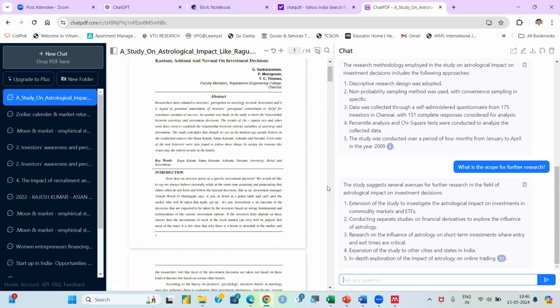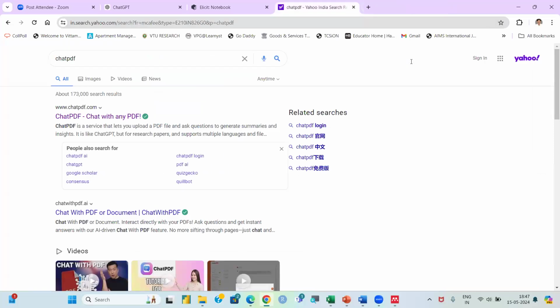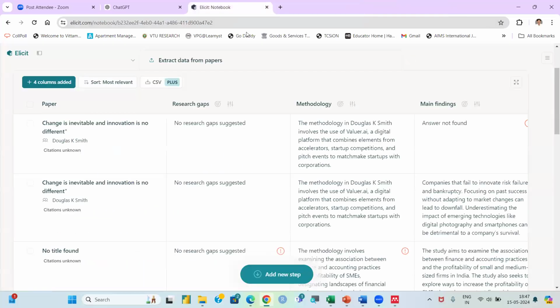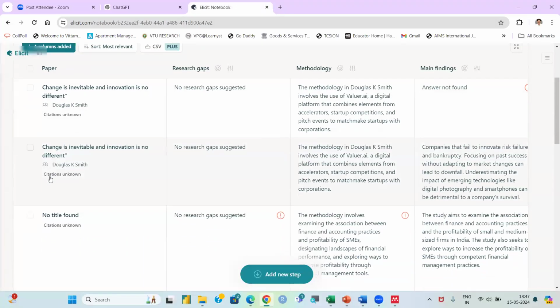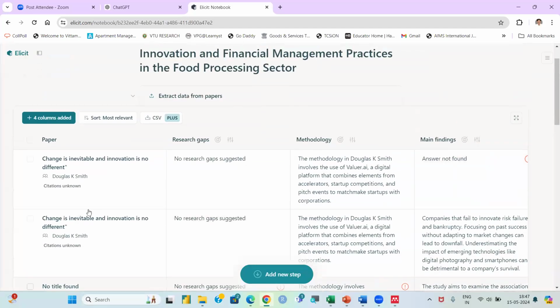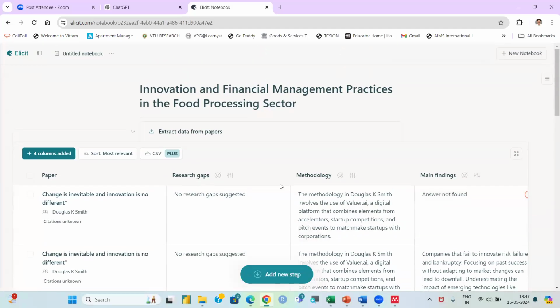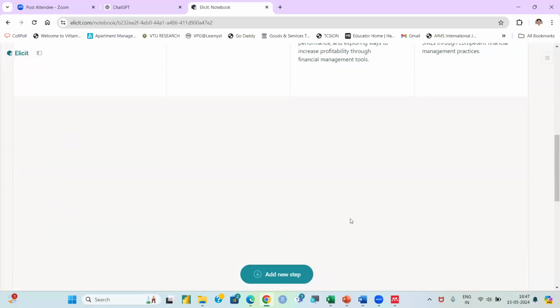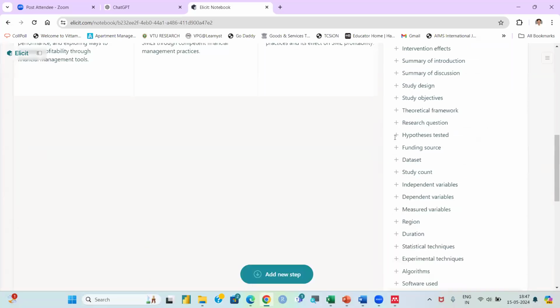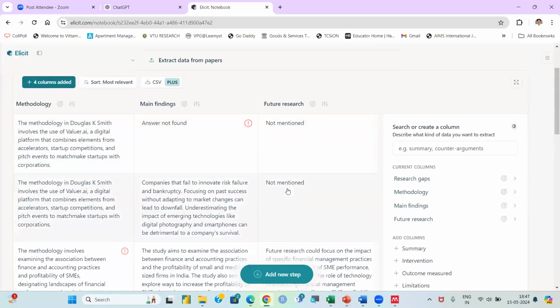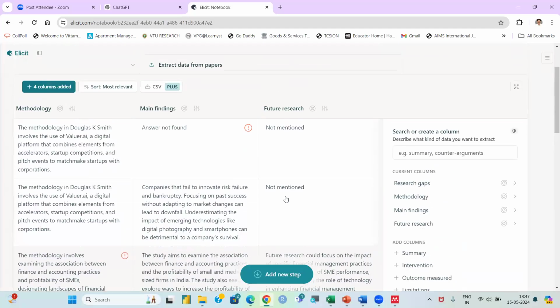Now this is Chat PDF. Let's see how simple these things are, but how effectively they can be used. Now, can you see Elicit, what I was showing? Friends, these are the papers I had uploaded. So I identified the research gap, methodology, main findings, future research, etc. Can you see?